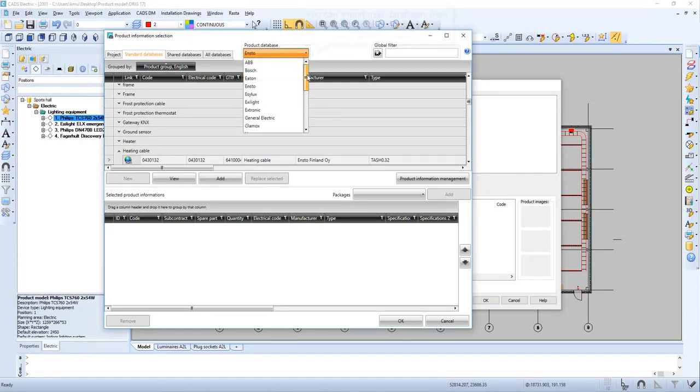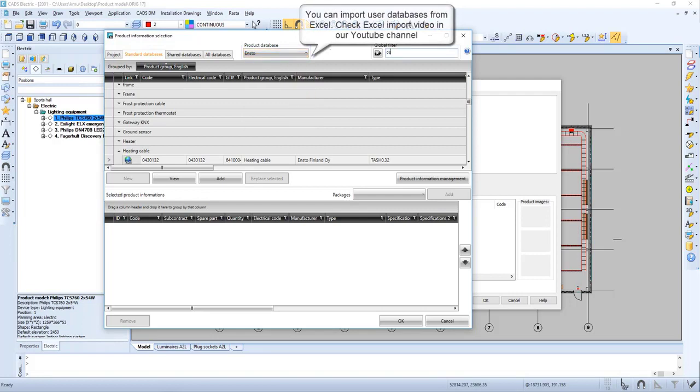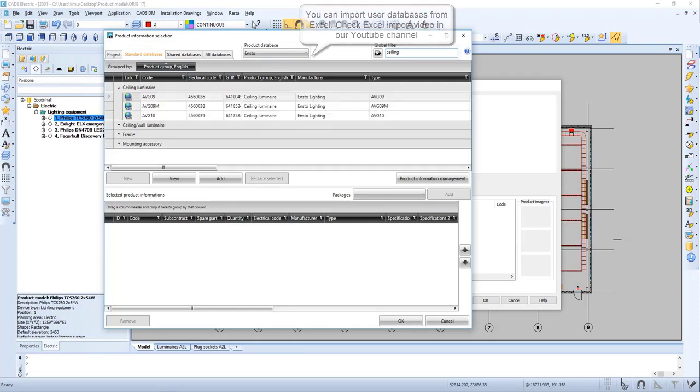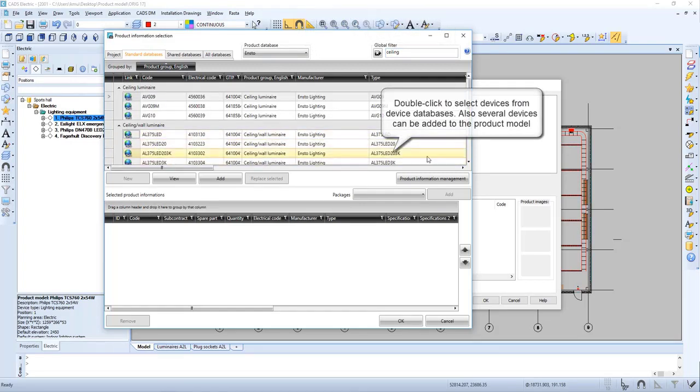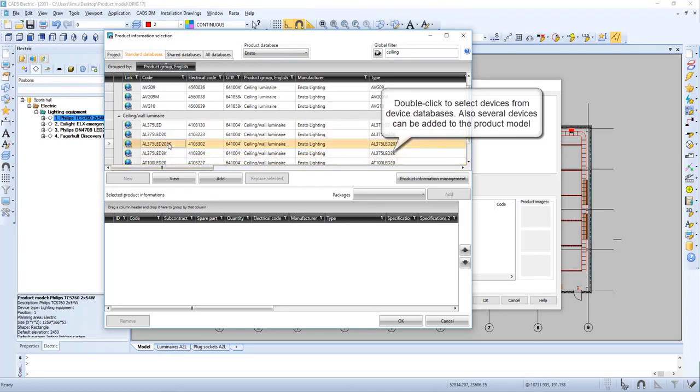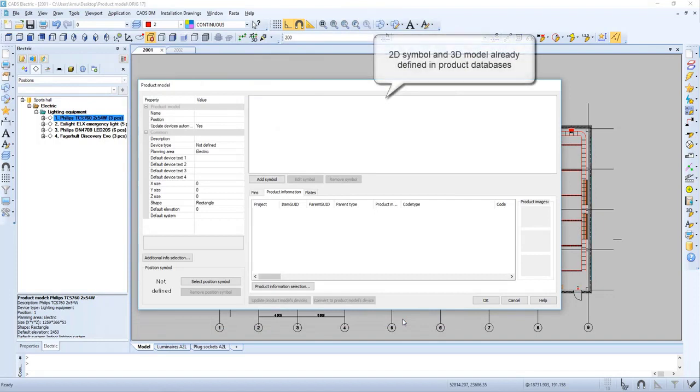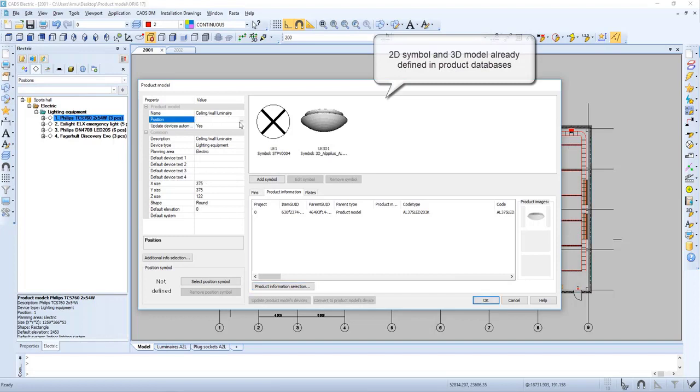If you wish to add more databases, there is a good video to show you how to import directly from Excel to CADs. Check it out on our YouTube channel. When you find the product you're interested in, double-click it. You can also add several products to a product model. In this case, we have the 2D and 3D symbols already defined in the product database.